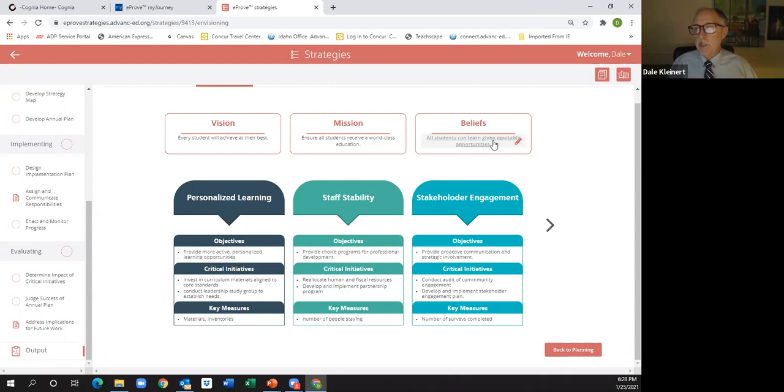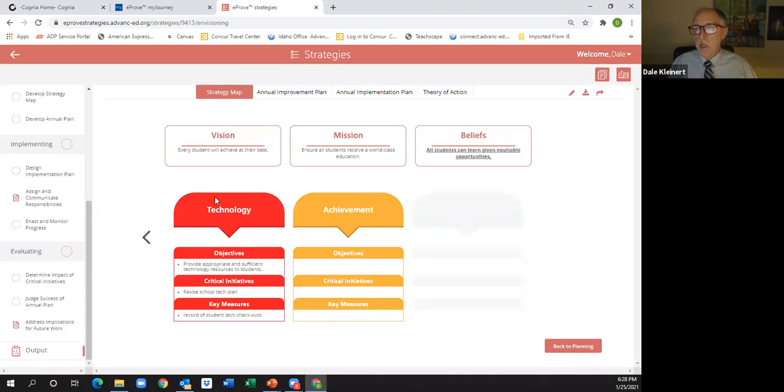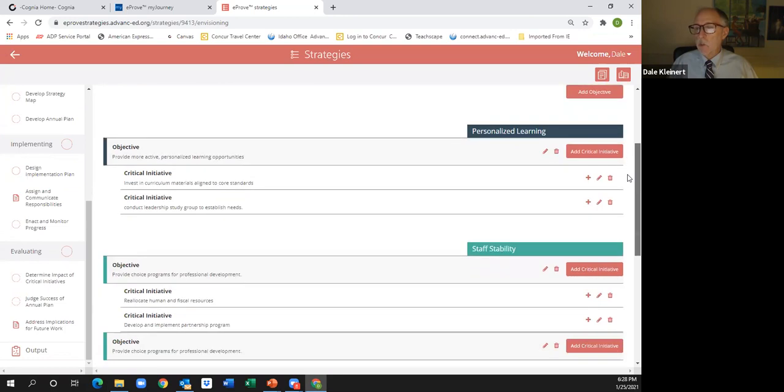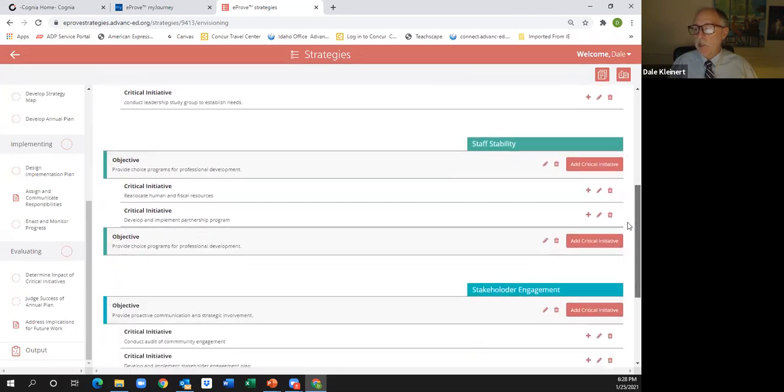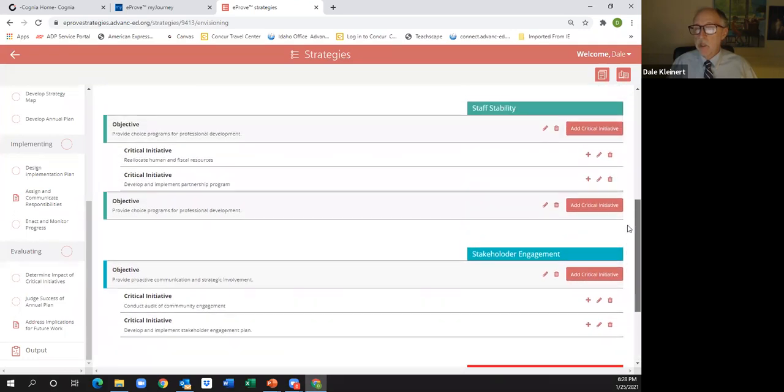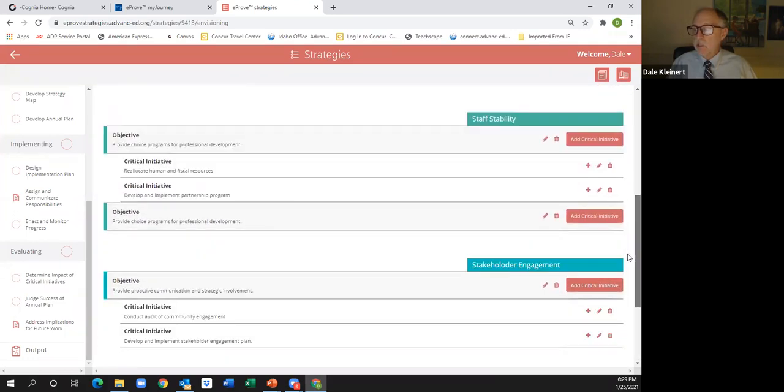I can get in here and I can actually edit them. This is very nice to use. I click on the arrow, and here's again mission, vision. I had a technology one, and here's the new one, achievement. And so what I can do right now is I can add the objective. It takes me back, and I can go in and find the one that I'm working on. I wheeled on down, and let's see if I see it here.